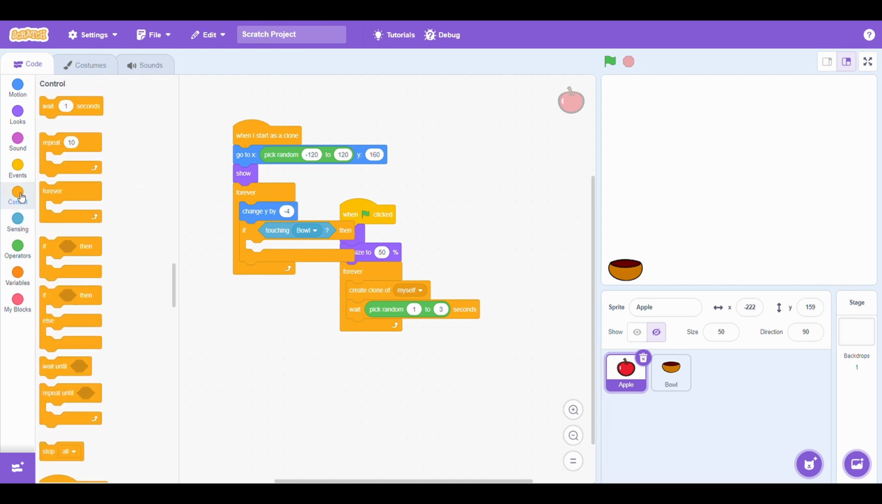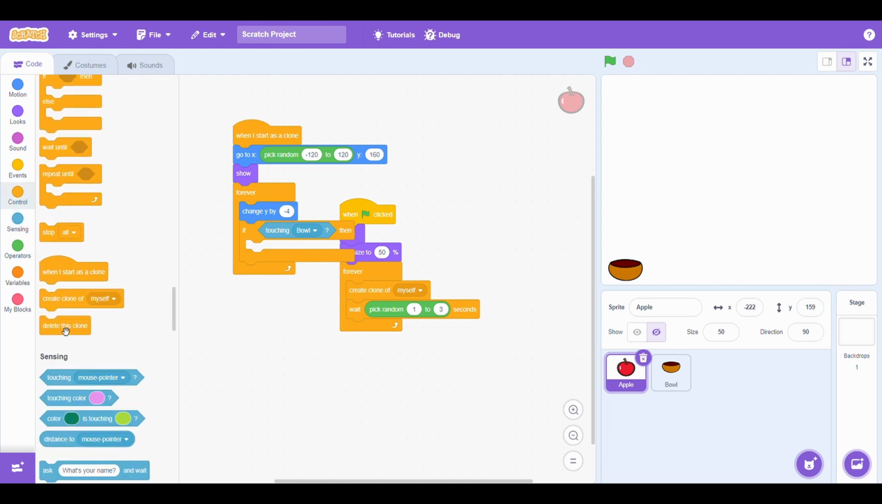Then go to control, scroll down and delete this clone. Now it should work. Yep, we can catch the apples. See, when the apple touches, it just disappears. So I guess you could say that's catching, right? Okay. What else do we have to do? Now we can just stop that.